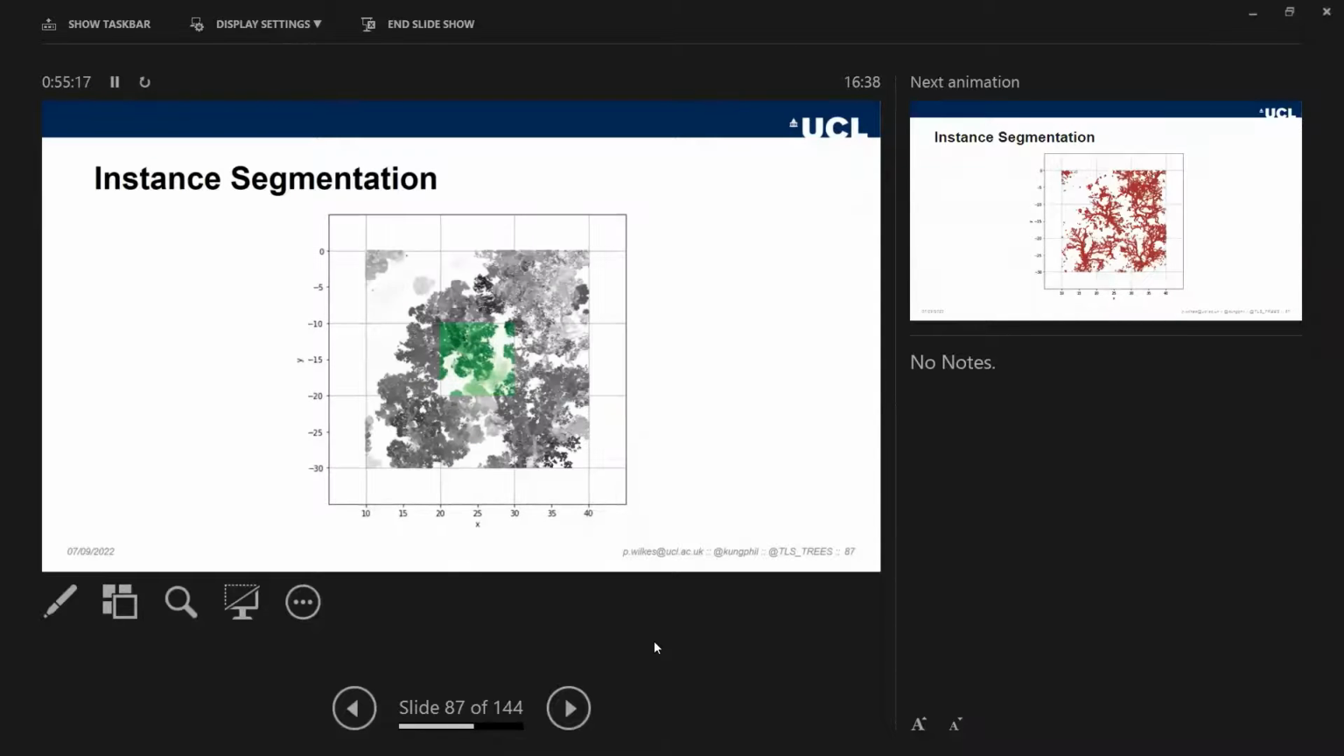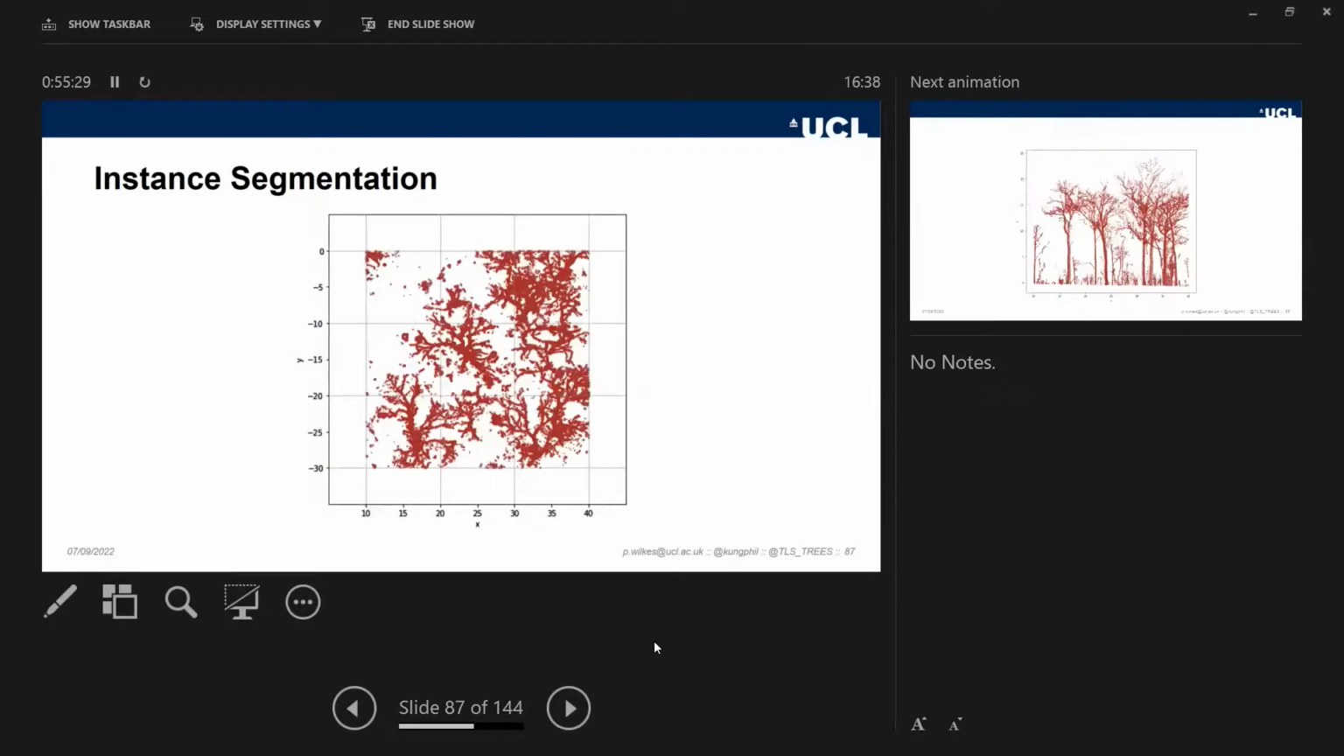So we have to buffer the point clouds because these trees don't fit nicely into our 10-meter grid. They spill over the sides. So we use a buffer in the tropical forest. This buffer can be up to 70 meters because the trees sort of lean over and they've got huge crowns.